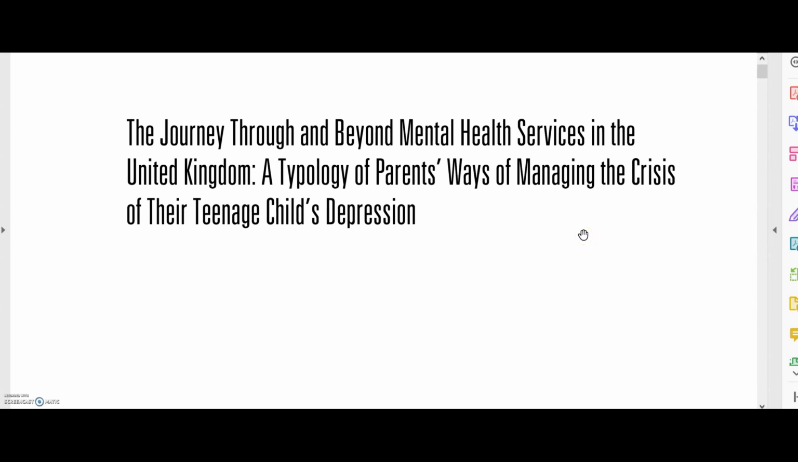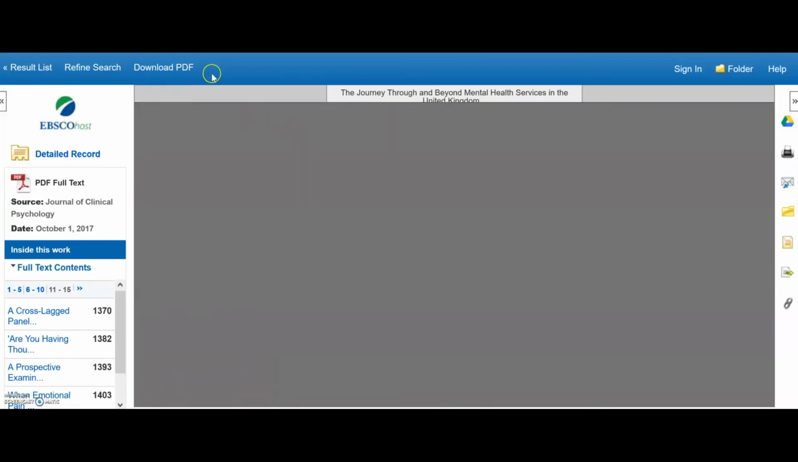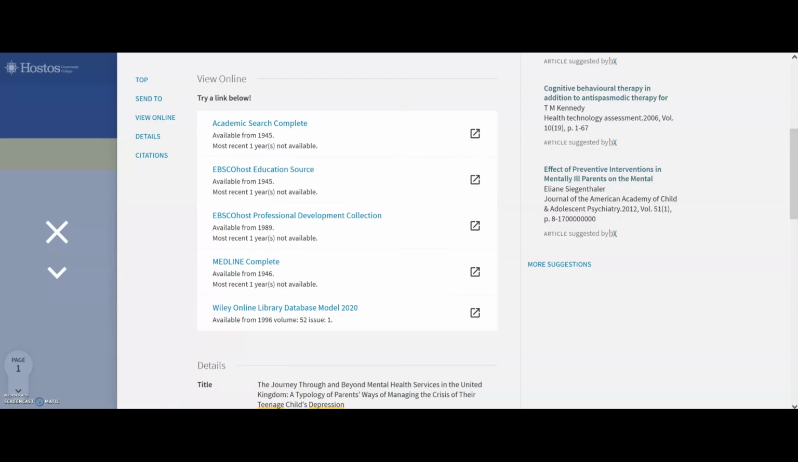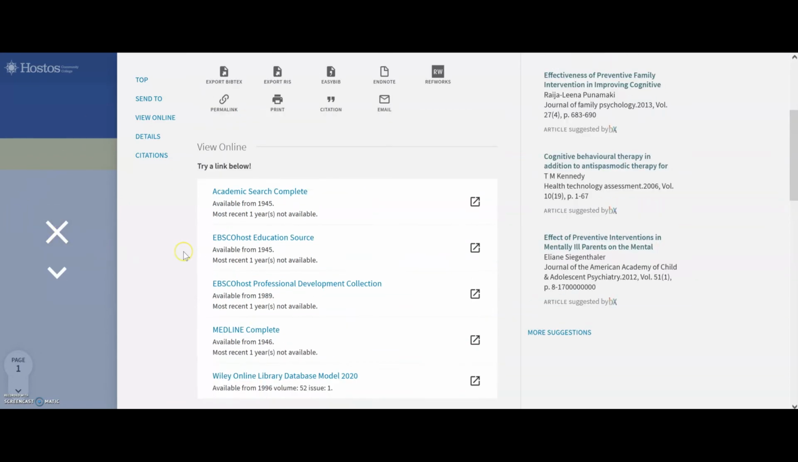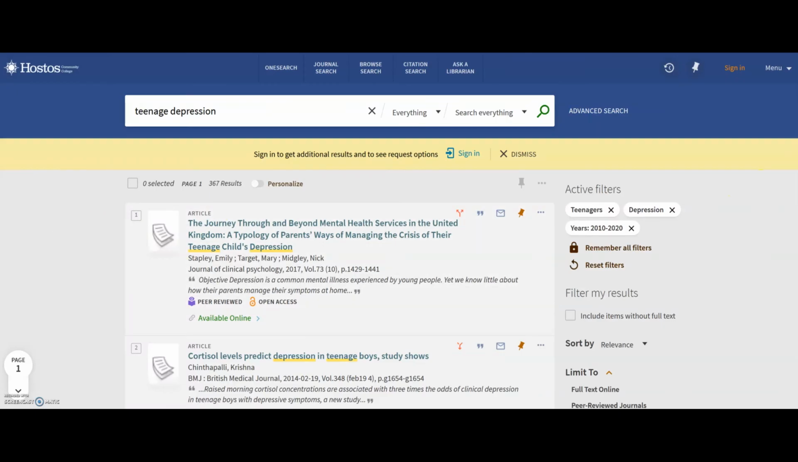And that is going to open up this article as a PDF file. And I can save it to my computer, and I can access it from there, or I can email it to myself, any of those things. All right, now, let me go back to my results. I'm going to close this record. Remember, this is the one we clicked on. This is the Journey Through and Beyond. I click on the X to close that and go back to my results.